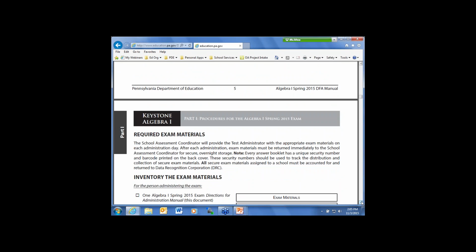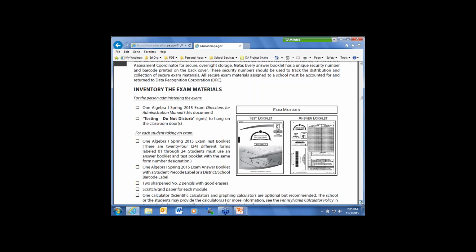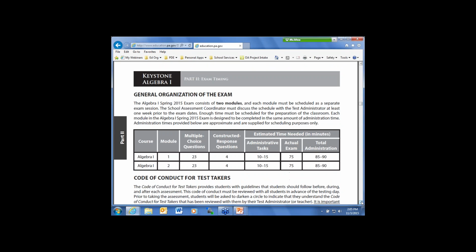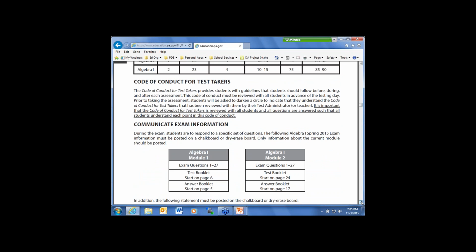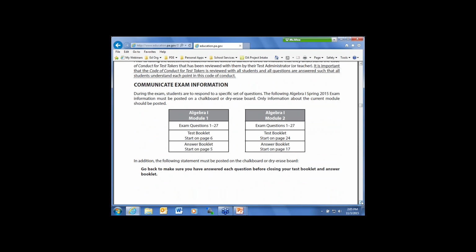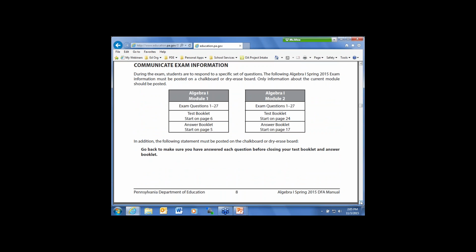The ELL accommodations document is listed on both the Keystone assessment page as well as the PSSA assessment page in the right-hand column. If you open up that document, you will find the requirements for ELL students. The DRC training is next week. That DRC training is regarding the logistics of test material. So you as the DAC and the SAC must attend that training. If you didn't get the information regarding that training, give DRC customer service a call and they will send that registration link to you.